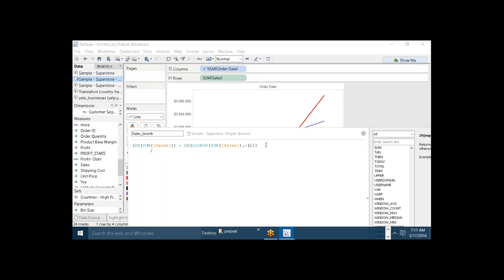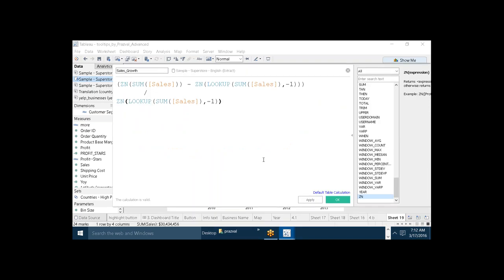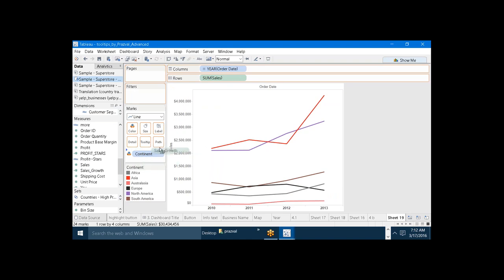divided by... what is the formula to find the growth percentage? Current value minus previous value divided by the previous value, right? So I'm copying it and pasting it here. That's the logic. Just click on apply and click on OK. Then drag your sales growth and drop it into label.